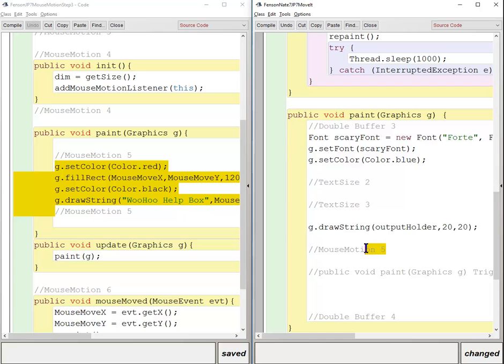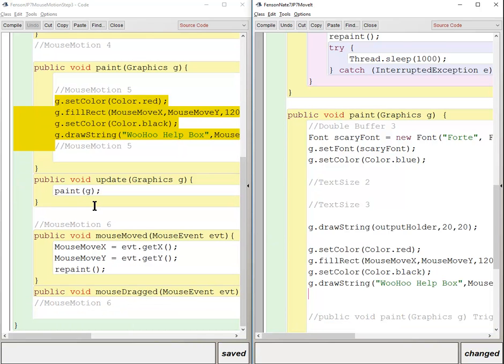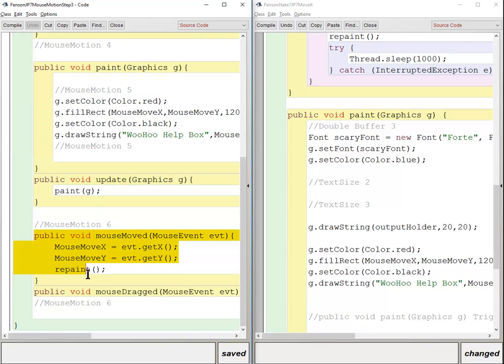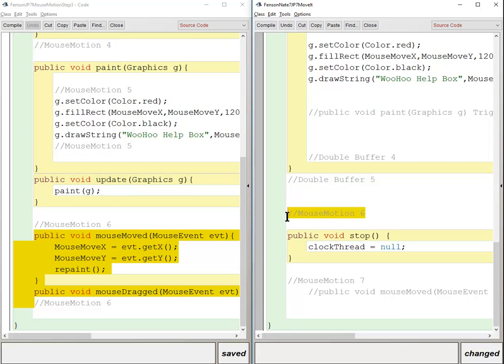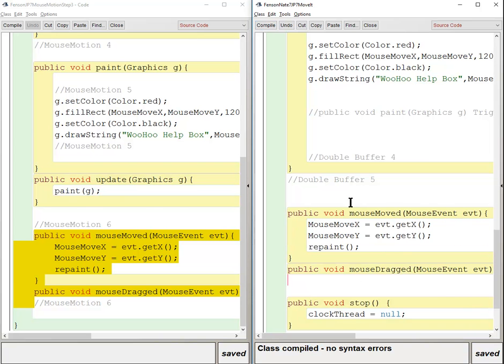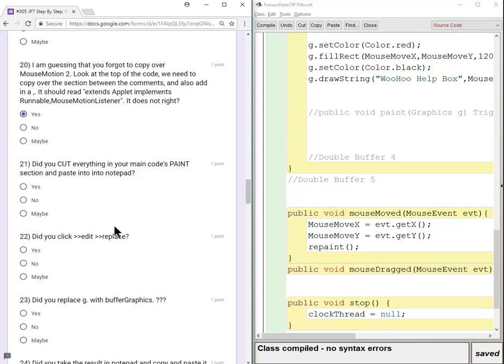Inside paint. And mouse motion 6 all the way down to here, and mouse motion 6. And now when I compile and run it, it works. So I'm going to close this out. And notice this right here states that I need to implement runnable, comma, mouse motion listener. And you can literally just copy this directly over into your program if you are having an issue with that.